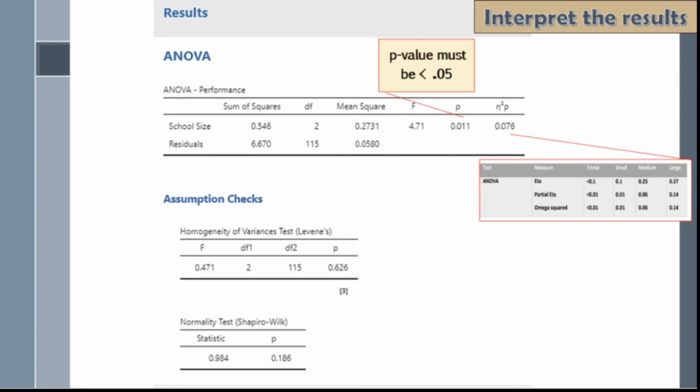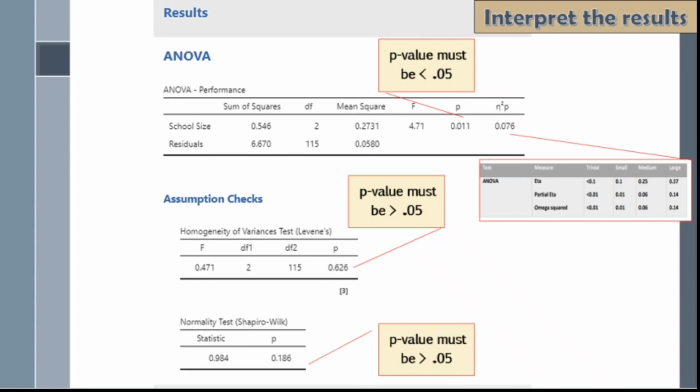For the homogeneity of variance, you have to meet this assumption by obtaining a p-value of greater than 0.05. If you get less than 0.05, it means that the assumption for the homogeneity of variance is violated. The same with the normality test. To be able to meet this assumption, the p-value obtained must also be greater than 0.05.